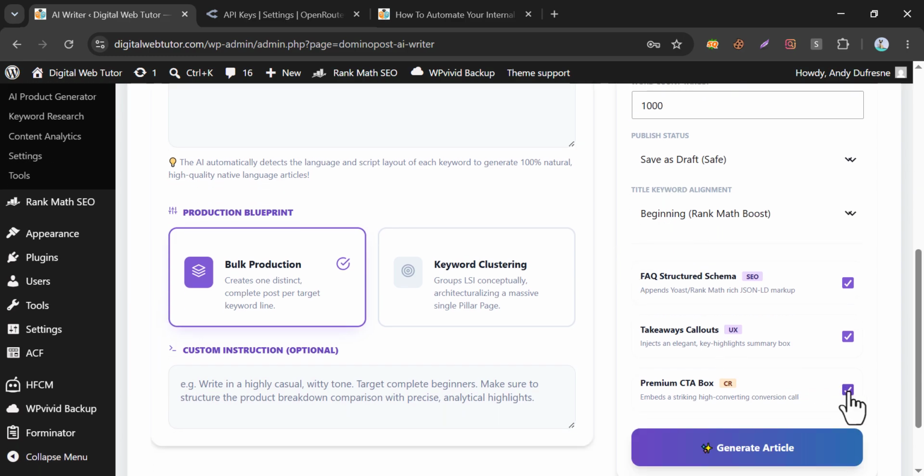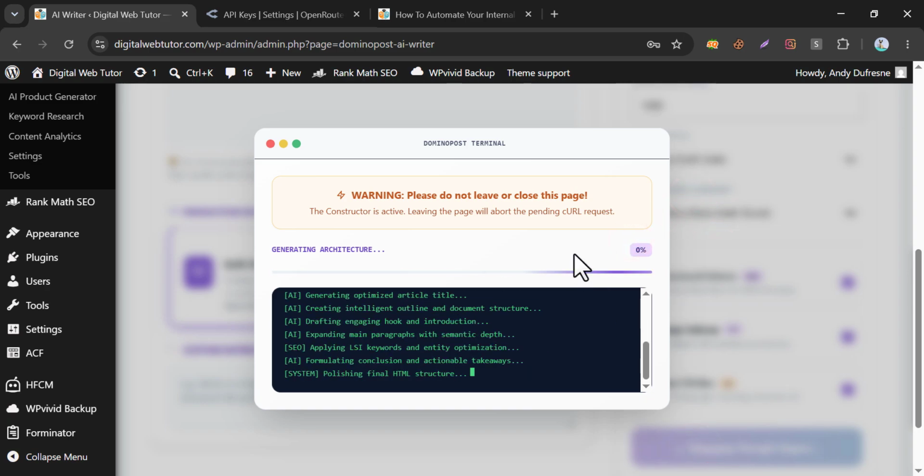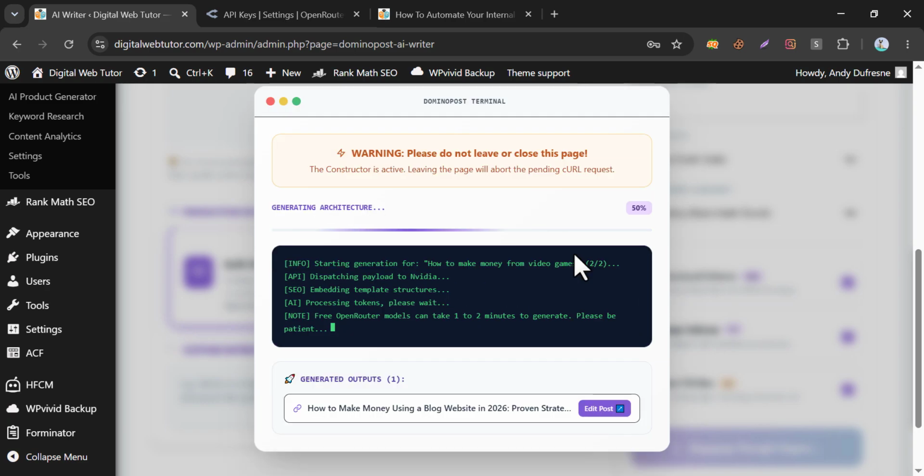Here, this plugin is offering 3 amazing options that will give your site a professional look: structured schema, key takeaways, CTA button, etc. Just disable the ones you don't want. Then click on Generate Article. This takes about 2 or 3 minutes to generate a completely human-like article. The first one is created.